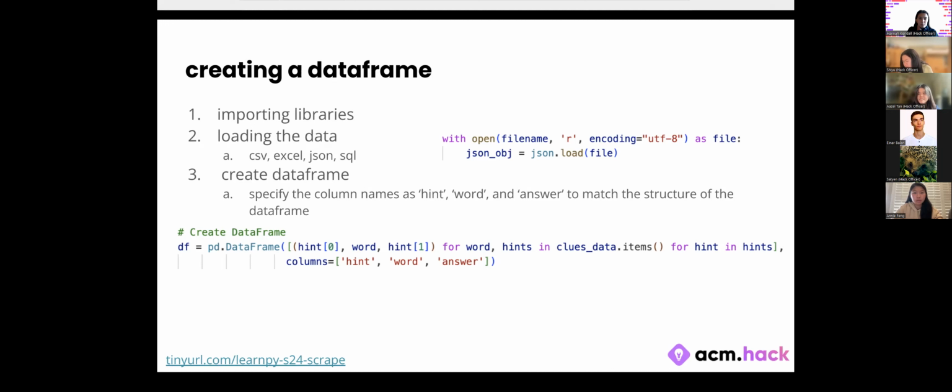What this function does is that it reads the JSON data from the file and parses it into a Python object. For this, we will be loading the data into a Python dictionary, and this dictionary would contain the keys which correspond to the words and the values which contain the list of clues associated with each word. Next, once the data is loaded into a dictionary, we can create a data frame from it.